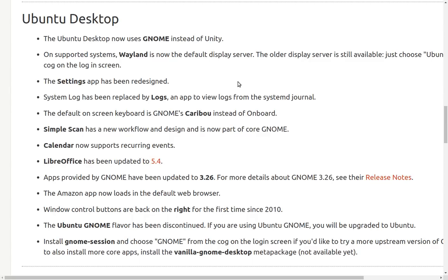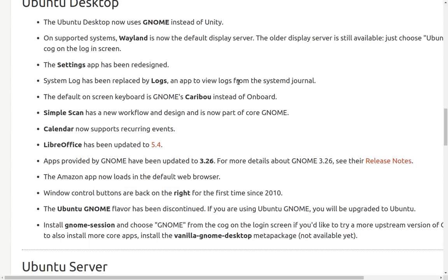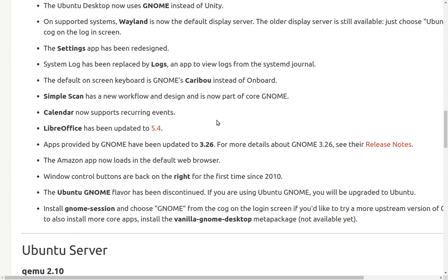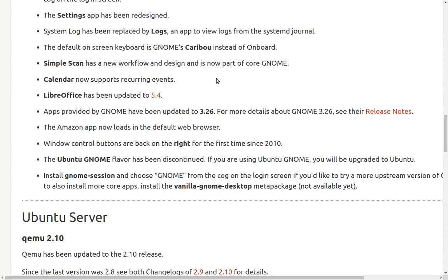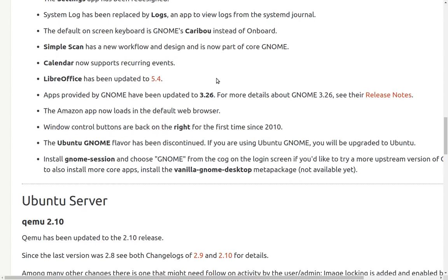The settings app has been changed around a little bit. I need to talk more about that in a few minutes. I've got some notes on that because there are some problems there that you guys need to be aware of. We now have an application called Logs, so we can look at the systemd journal. The on-screen keyboard has been switched to Caribou instead of Onboard, and that is a GNOME Core application. Simple Scan has a new workflow and design and is now also Core GNOME, so that's nice. The calendar now supports recurring events. LibreOffice has been updated to 5.4.